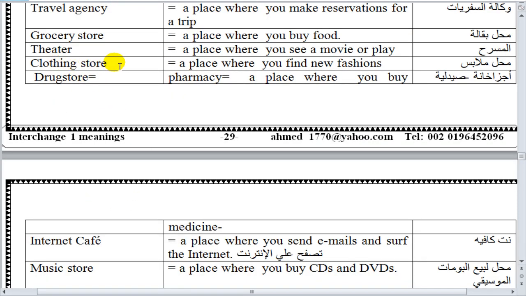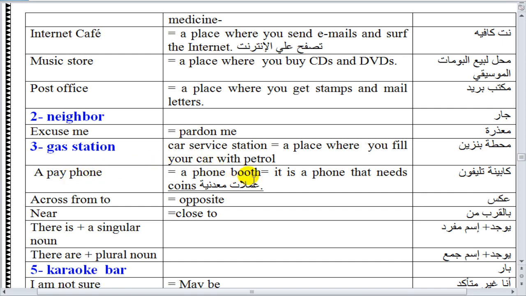Clothing store: a place where you find new fashions. Drugstore, pharmacy. PH has an F sound. A payphone, a phone booth. It's a phone that needs coins. Across from, opposite. British: opposite.